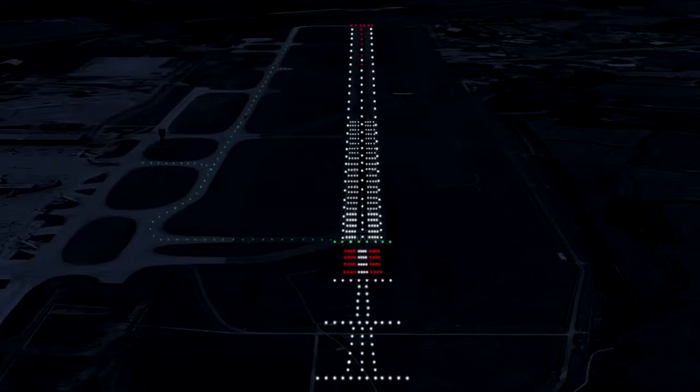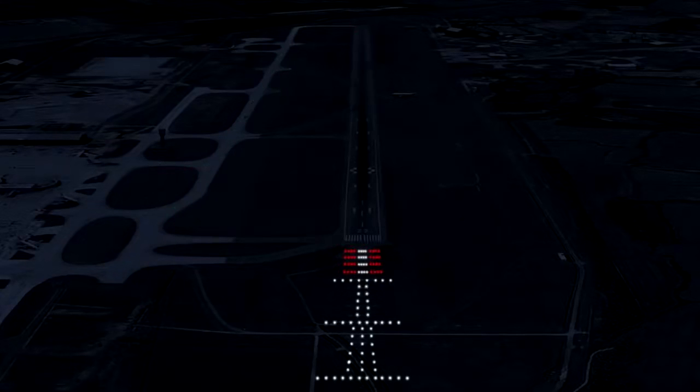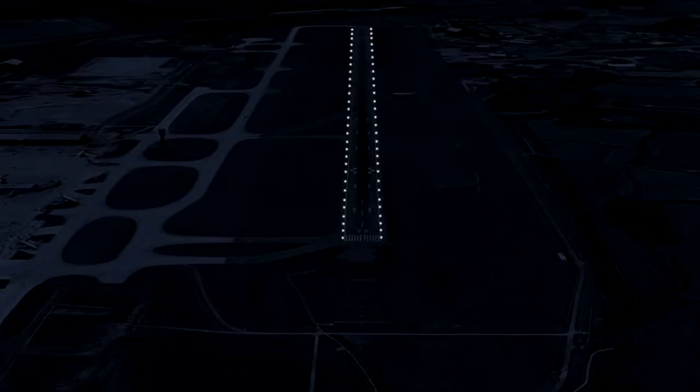Separate lighting intensity controls shall be provided so that the following systems can be operated at compatible intensities: the approach lighting system, the runway edge lights, the runway threshold lights, the runway end lights, the runway centreline lights, the runway touchdown zone lights, and the taxiway centreline lights.